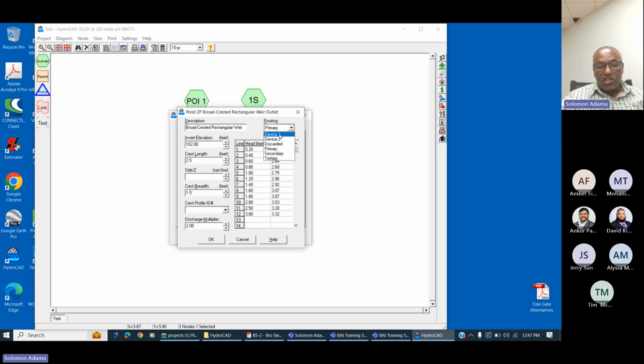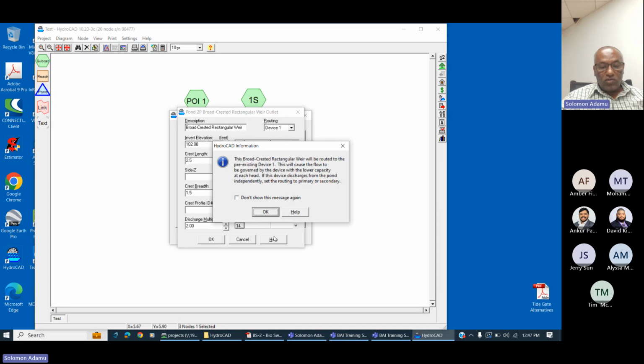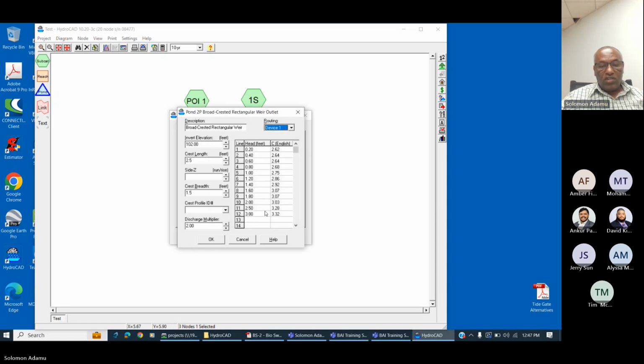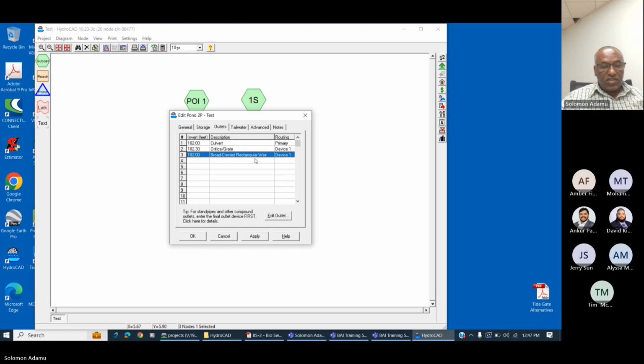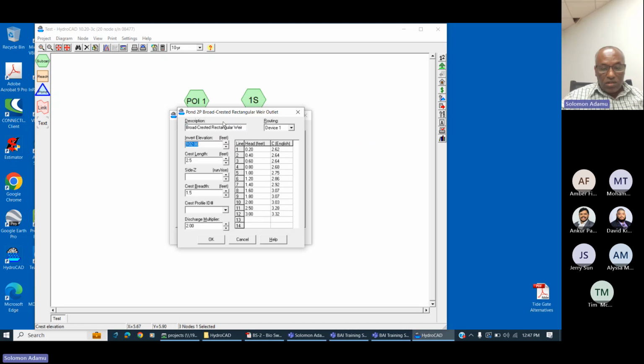So I'm going to change from primary. If it is primary, it's going to be by itself, but we want it to be routed to device 1. So now we have the culvert, we have the orifices, and maybe I'm going to change this elevation to 103, and then say okay.